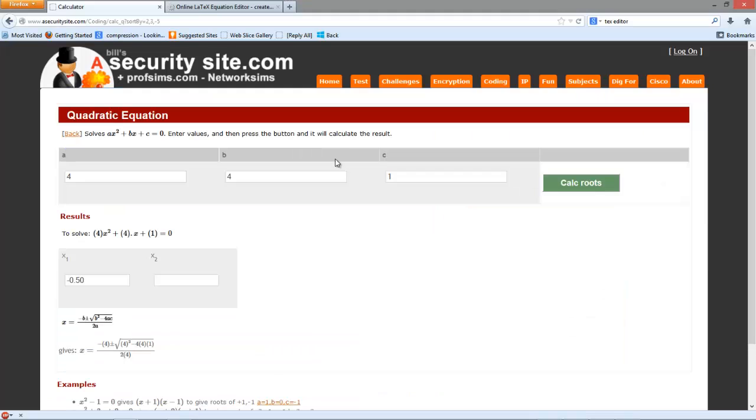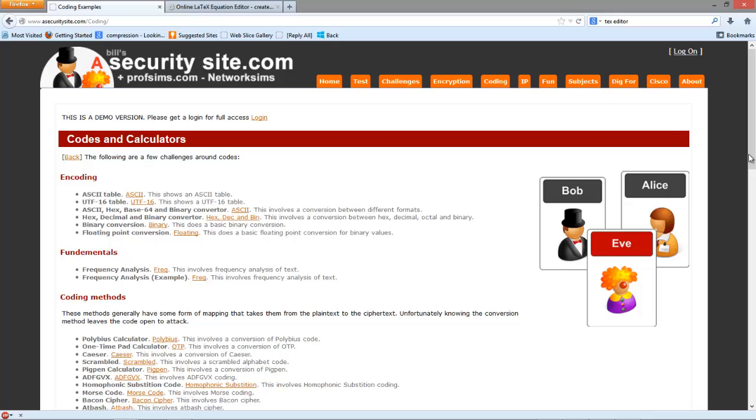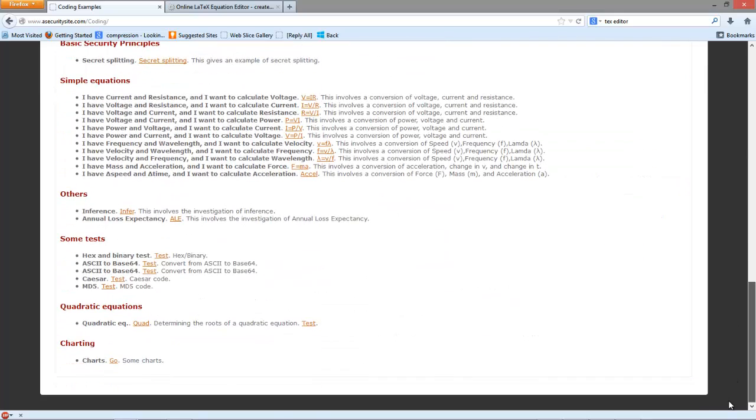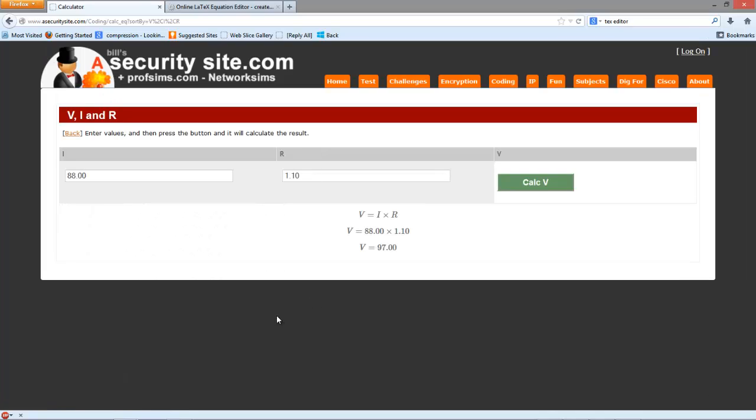Okay, so that's shown how you can actually use an equation editor in a page. A few other examples that you should be able to have a look at are on this page. Here's an example of using an equation. So we can see here we can enter a value and it'll do the calculation for us. Okay.